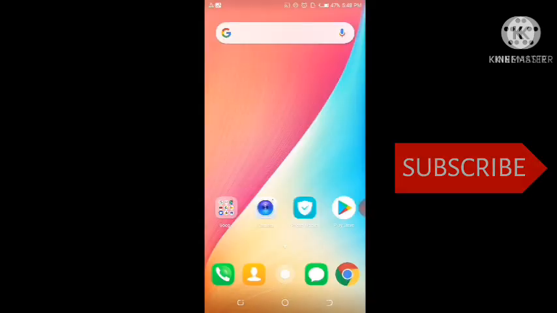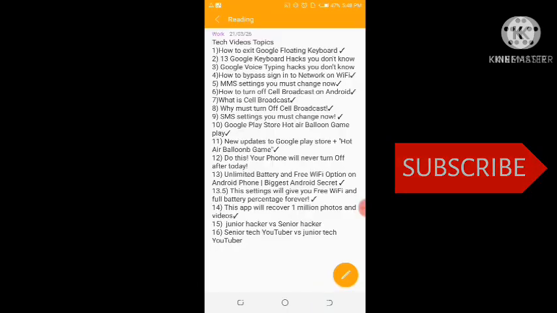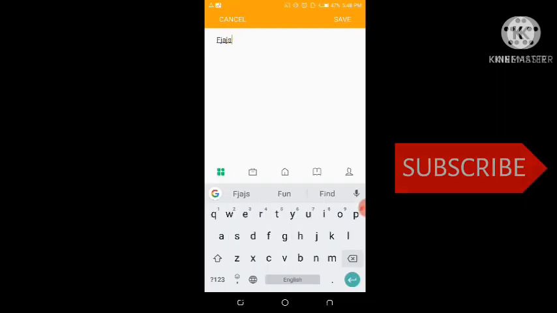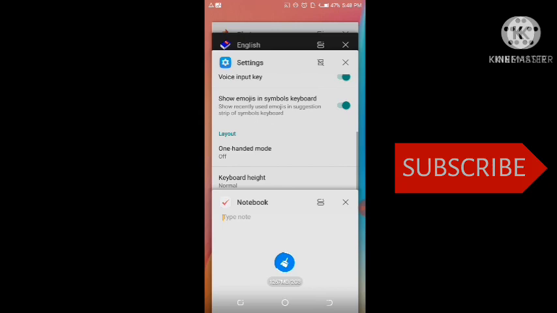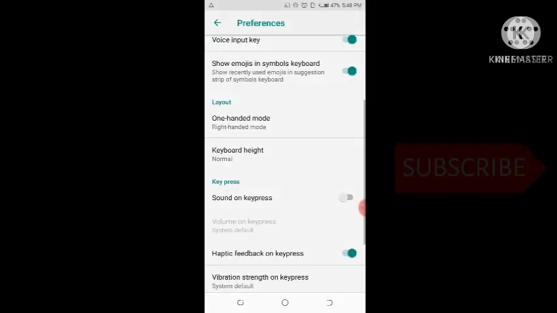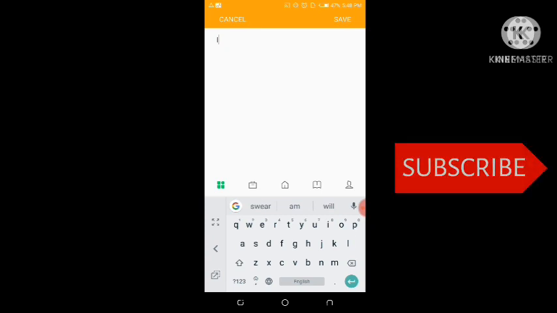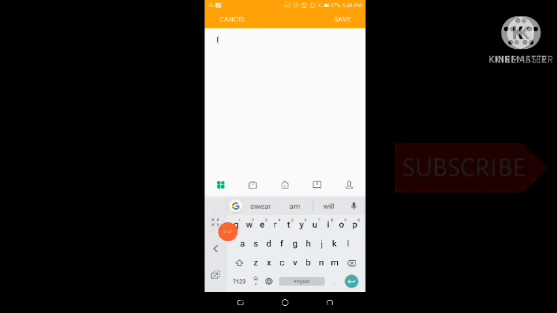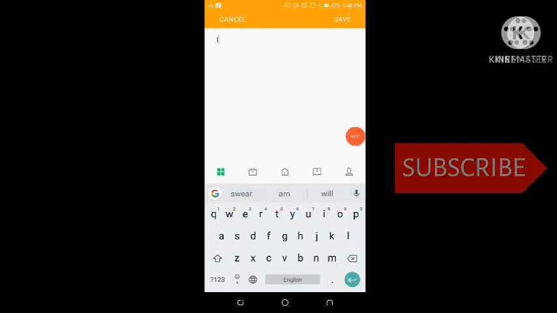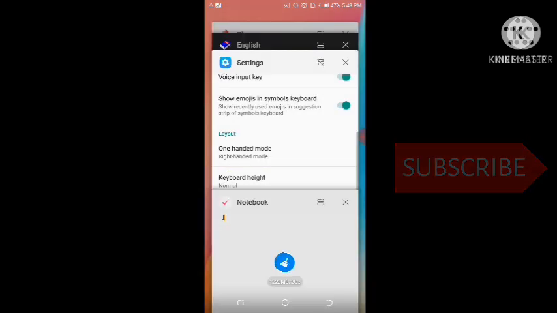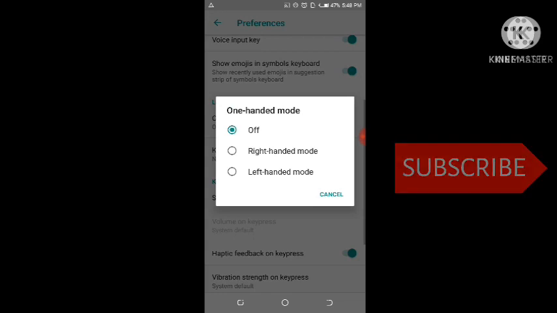Let's go and use the keyboard at the moment. You can see here, this is the normal keyboard, a normal English keyboard. So let's turn on one hand mode, right-handed mode. Let's get back. You can see it has changed. If you want to change this on the keyboard interface, just click on this arrow to go back to normal. You can actually get these settings there. I'm going to show you, but let's get back. You can change it here to right-hand mode or left-handed mode, or you can turn it off.